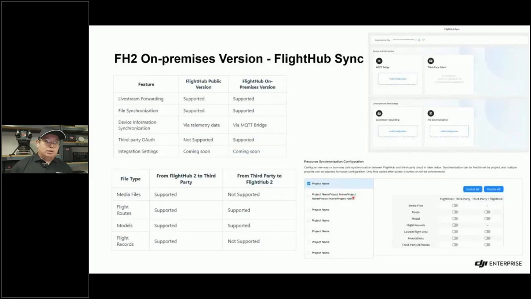The user interface is changed up slightly as well for the file synchronization. Now we support resource synchronization configuration, so you can now get a notification or manage and view the log.